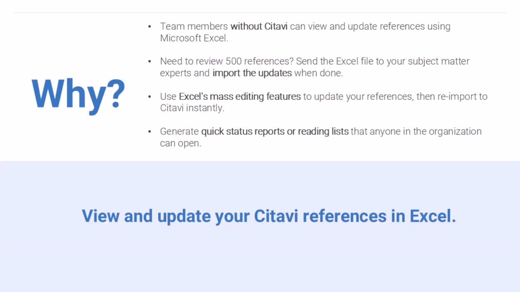4 reasons. First, collaboration. Not everyone on your team uses Citavi. Excel is universal. Second, bulk editing. Need to update 500 references or add notes to dozens of entries? Spreadsheets make this fast. Third, flexibility. You decide exactly which fields to export and import back. And fourth, speed. Create a reading list for your students or a project's reference list for your team in seconds.